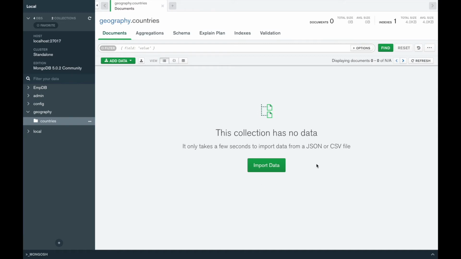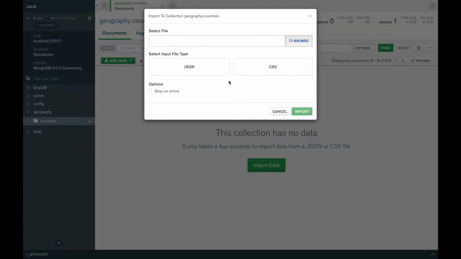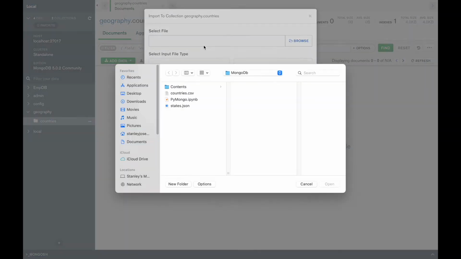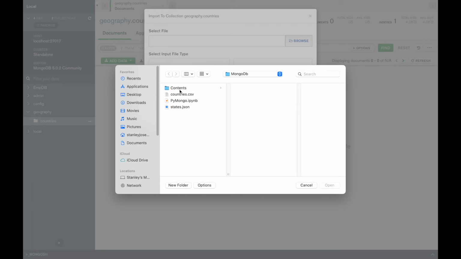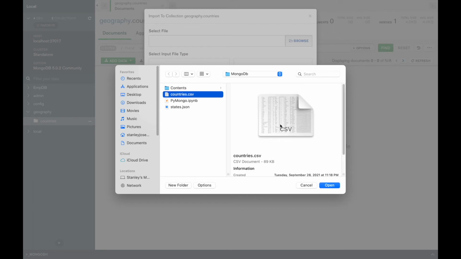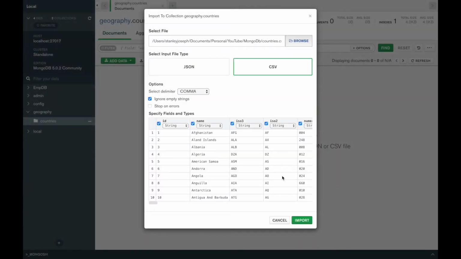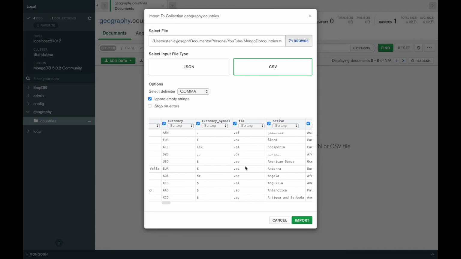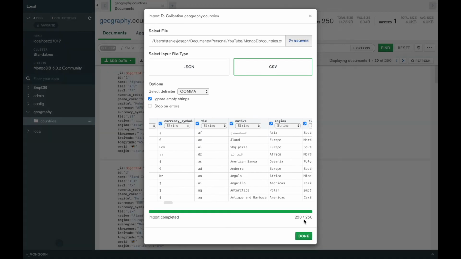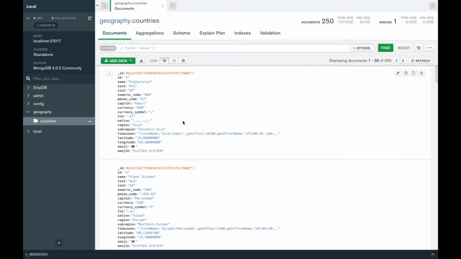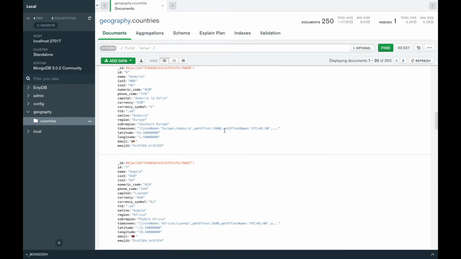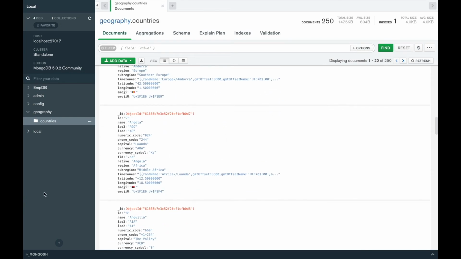So you're going to use this button here called import data, and you're going to locate your file here. So that's the one that we want inside of MongoDB, countries.csv. Alrighty, it looks good. Let's go ahead and import it. So as you can see, we got 250 documents, and the import has been carried out successfully.